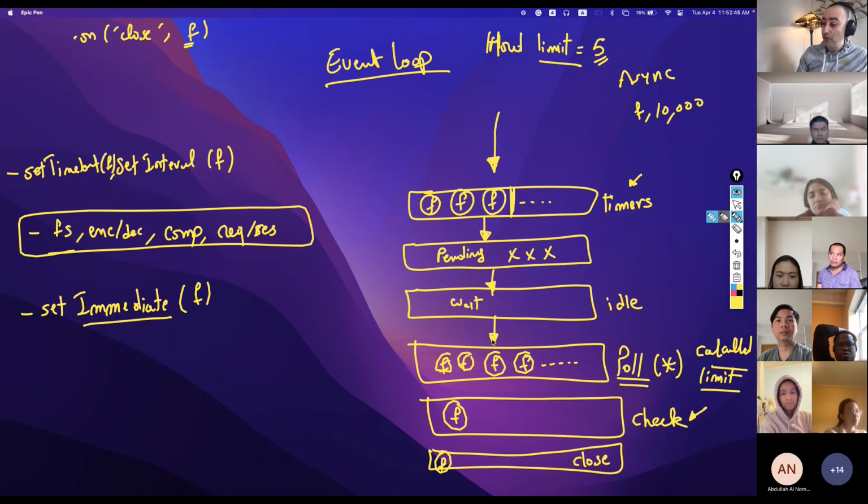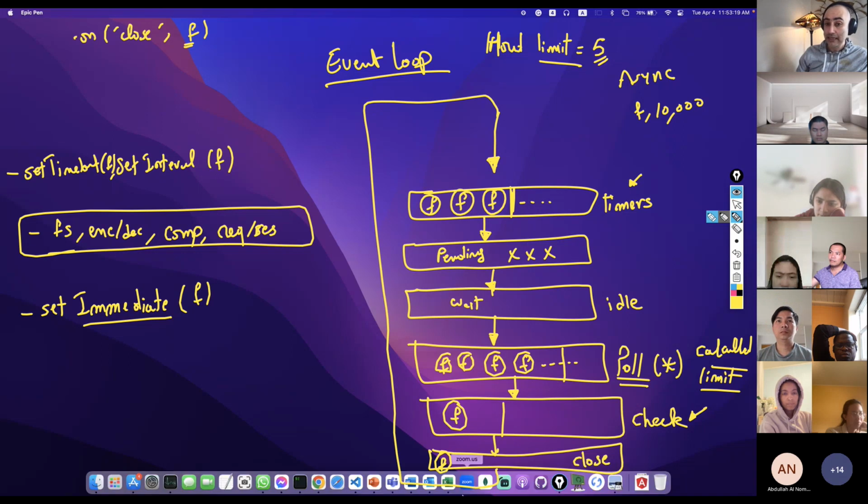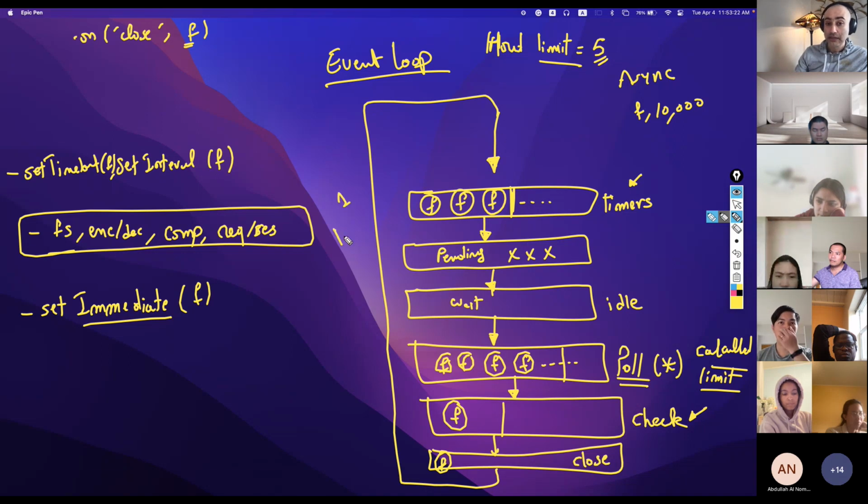Whenever we reach the poll queue, we calculate a limit to say, oh, this time I'm going to process 50 functions. The next time, maybe we have less work, maybe 3 functions. So we calculate a limit, and we process everything up to this limit before we move to the next queue, or until it's empty, and then we move. And once we finish the close queue, we go back to the top, and we call this entire cycle one tick.